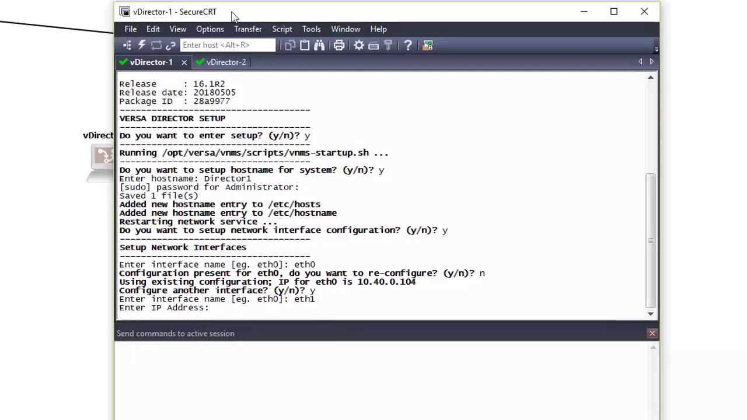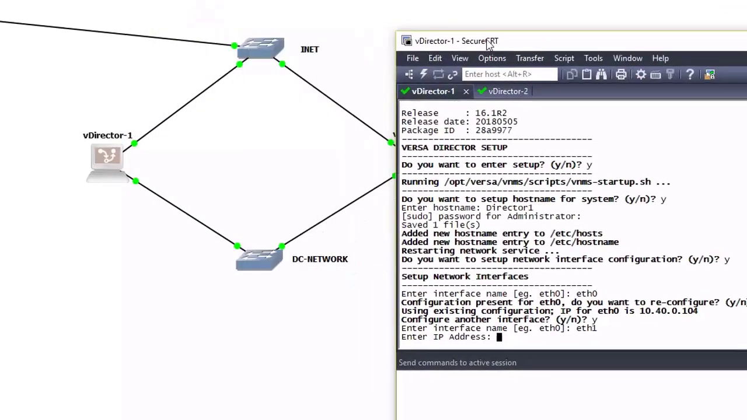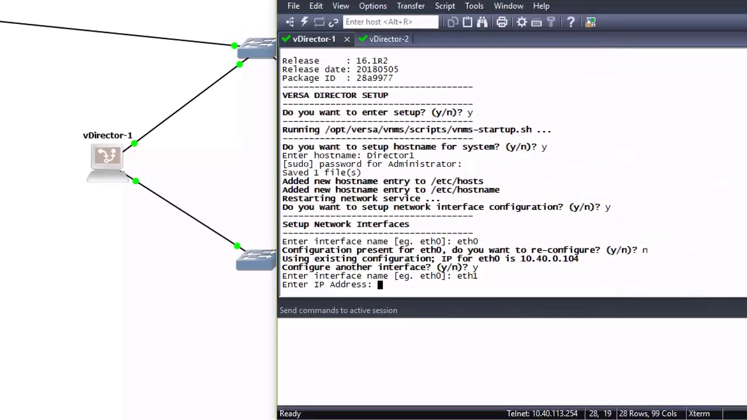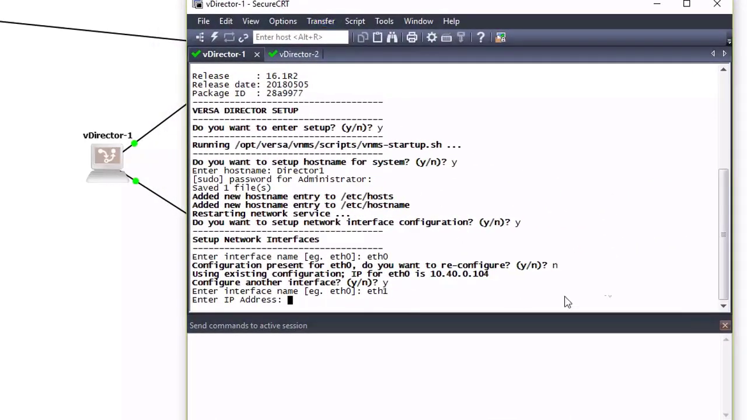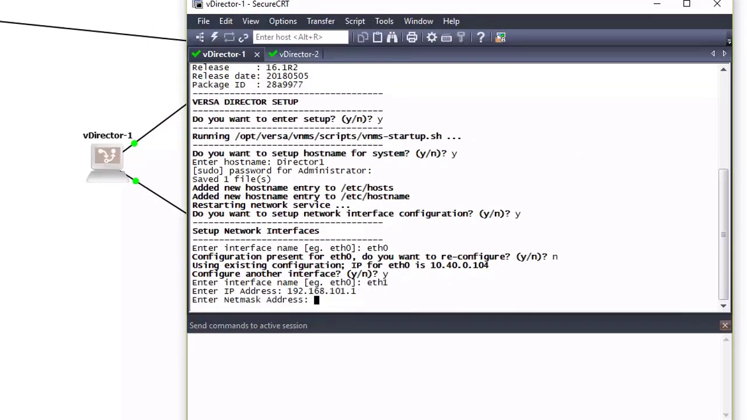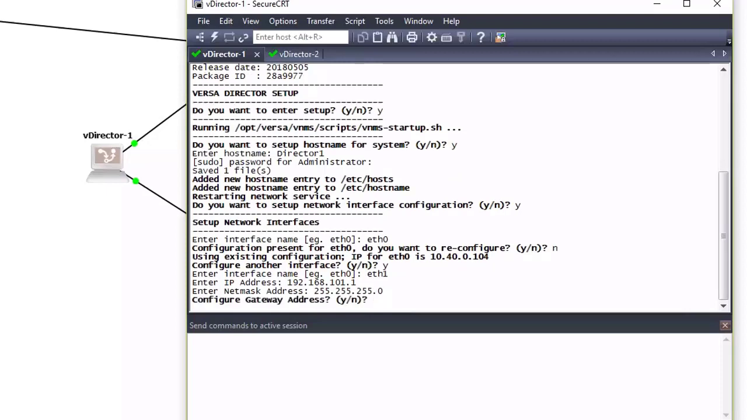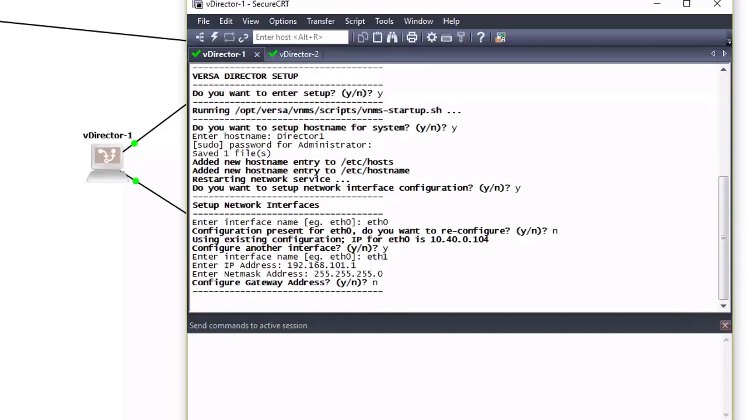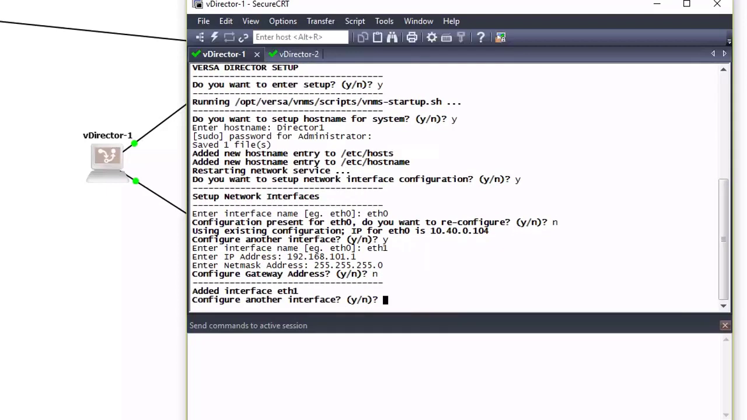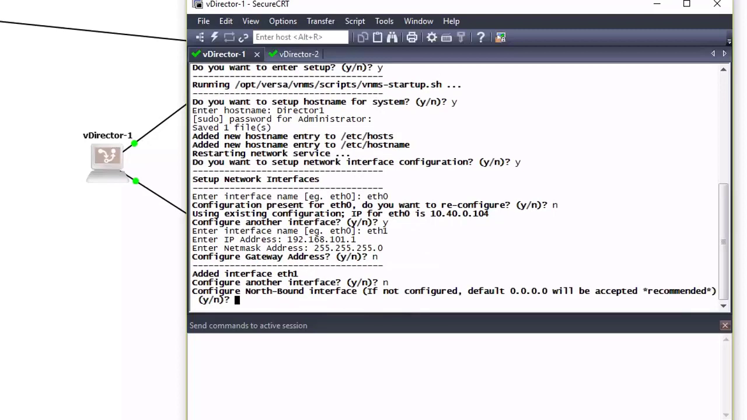And the system knows that there is no IP address on Ethernet 1, so it will ask us what IP address we want to use there. Let's choose, for example, 101.1. The network mask is going to be 255.255.255.0, so /24. In this case, we're not going to be using a gateway on this network. And no, we don't want to configure another interface.